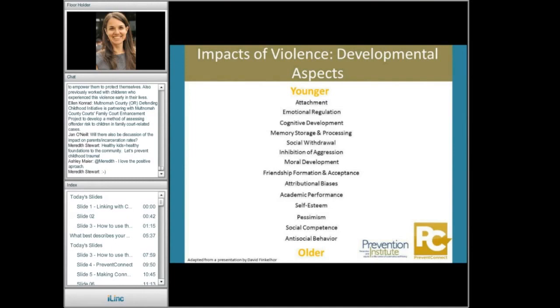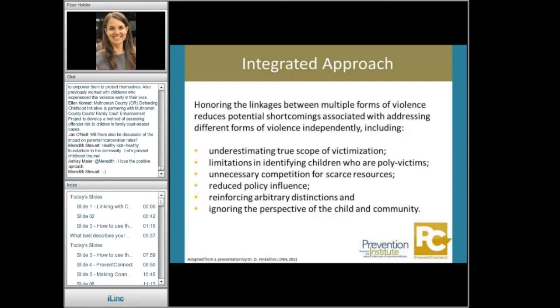One of the other things we like to point out is this is about developmental growth, and there's all kinds of developmental aspects. This is research by David Finkelhor. He does amazing work on this topic, and he points out that it doesn't really matter what form of violence it is. Younger to older kids, all of their development becomes impacted when they're exposed to violence.